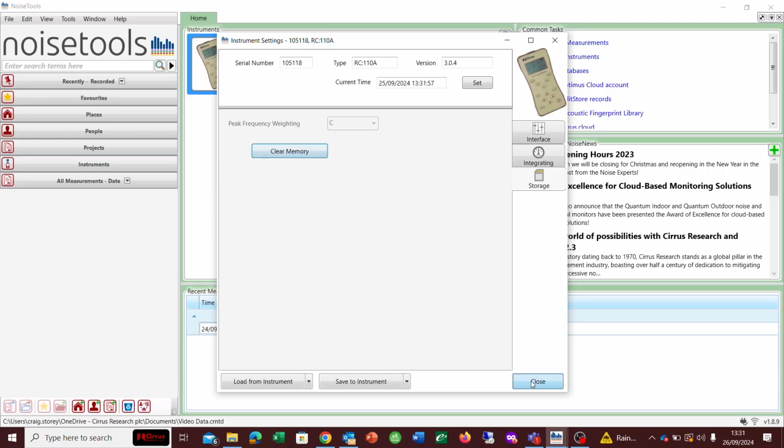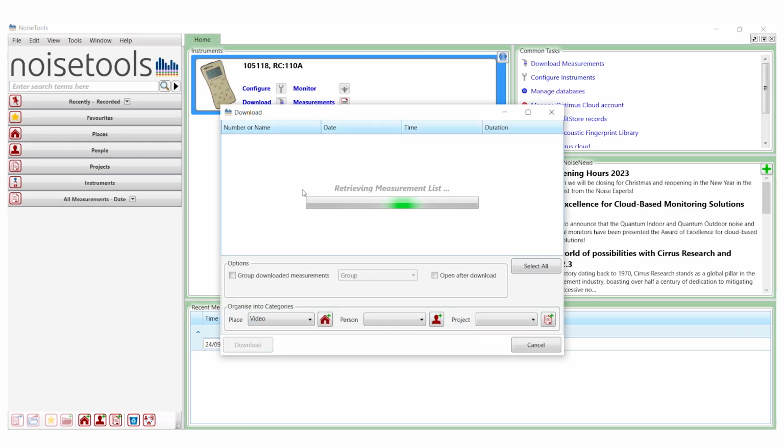And that's about it. There's not a great deal to change on the configuration of these. So once you've finished, click close, and let's have a look at downloading data. So all you have to do is click on download, and this will list all the measurements that you've downloaded into this device.